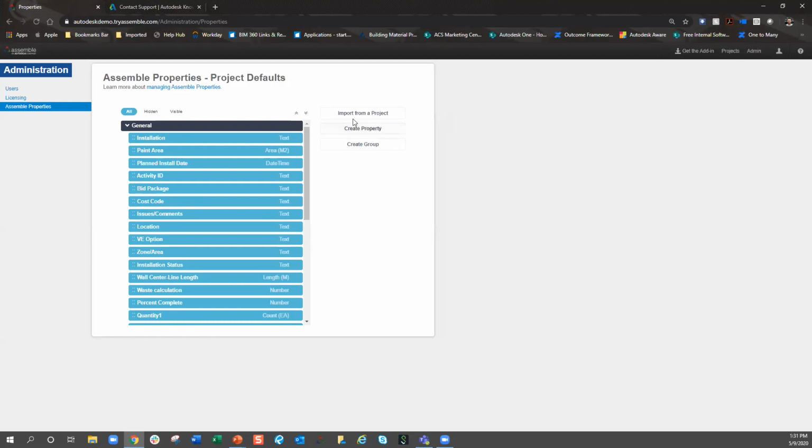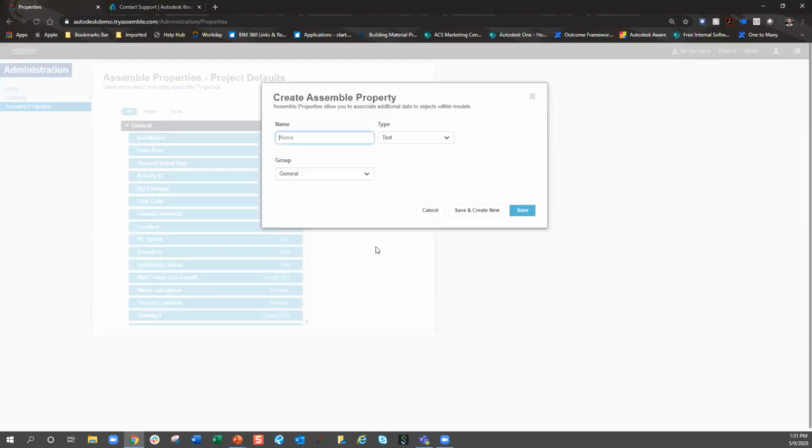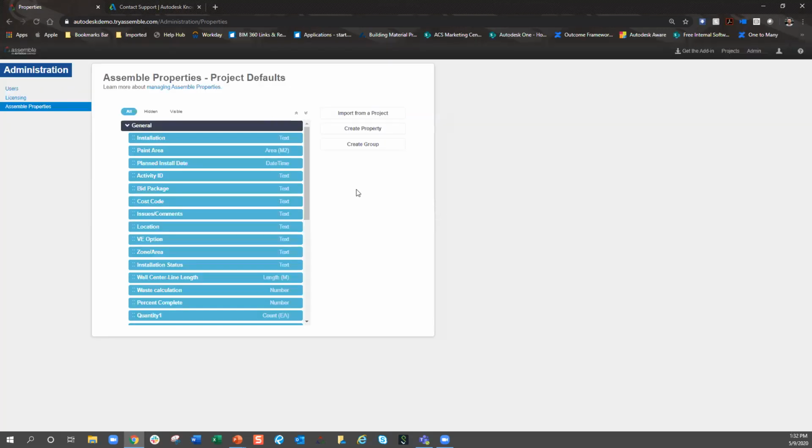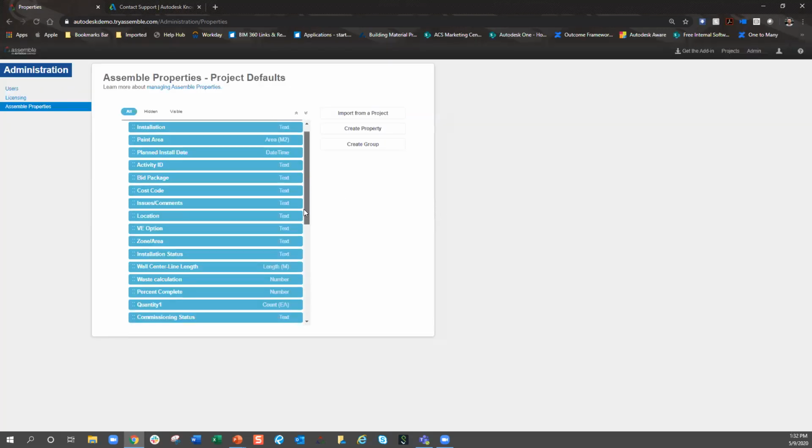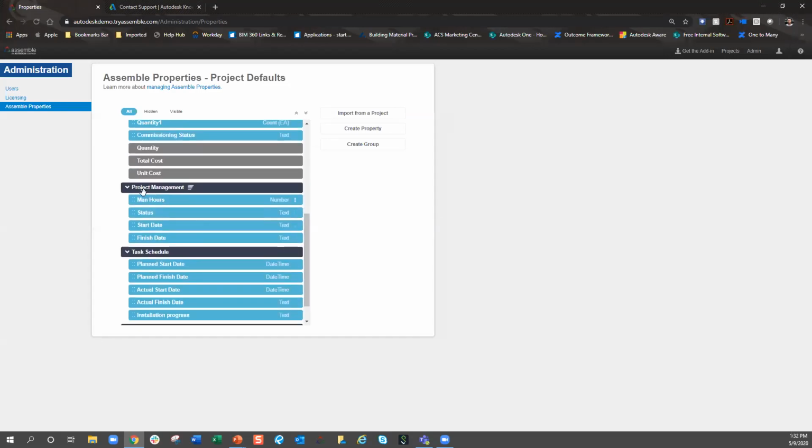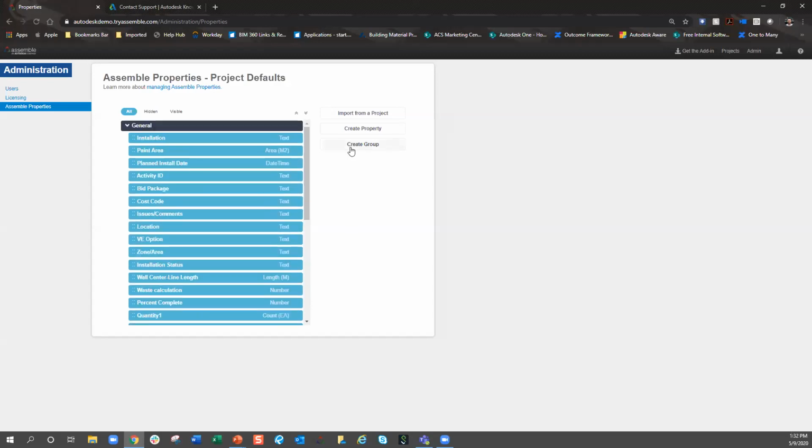So you can import those properties from a project. If someone has created a good number of good assemble properties in a project, you can import them to the account level here. You can also create a property by selecting create, and then you could name this property whatever you'd like. You can also group those properties. So once I've created a certain set of properties, I can add them into a group. For example, you can see that here under project management. So we've got a grouped set of properties there. And you can also create a group of properties by saying create group.